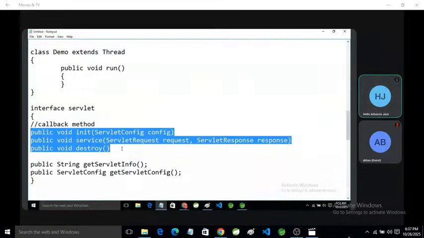Actually it is a server side script. So where is the JVM? The JVM resides in the web container. The web container contains the JVM, and the JVM executes servlet or JSP. So the JVM will call the init method, service method, and destroy method. We have no need to call these methods because these are callback methods.